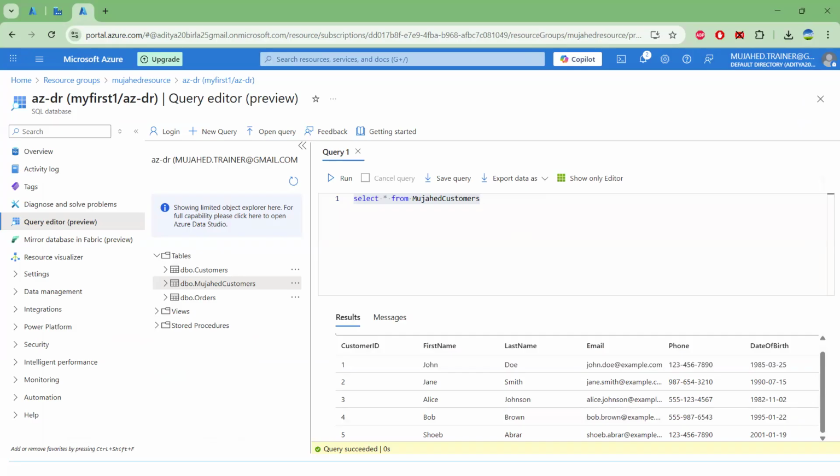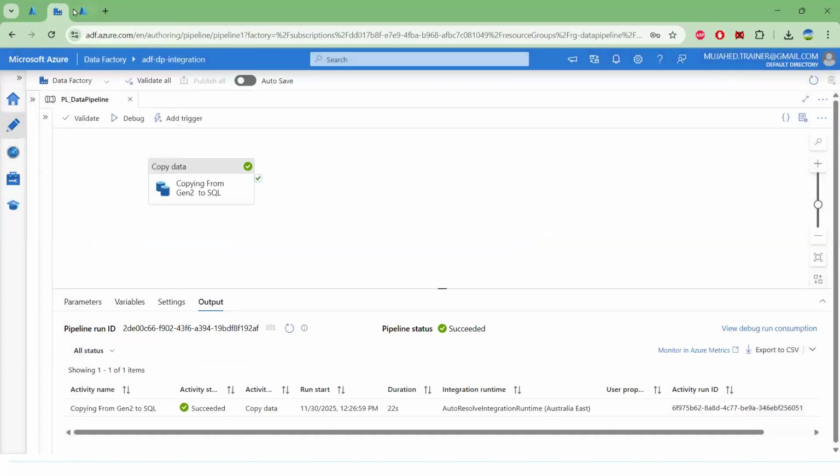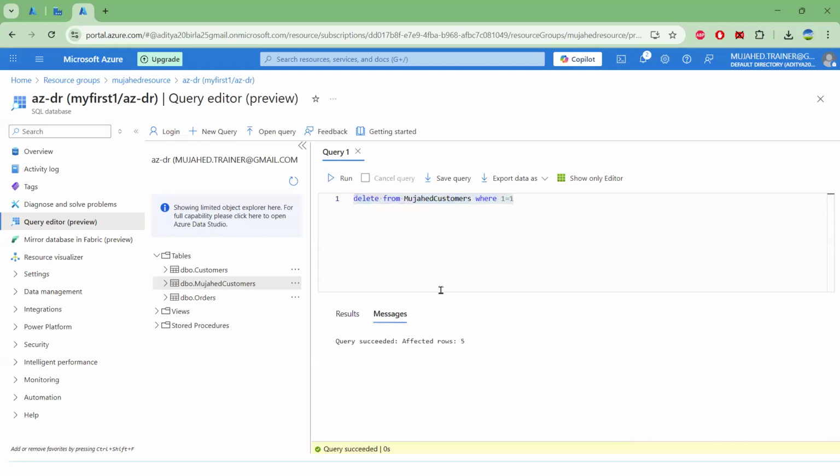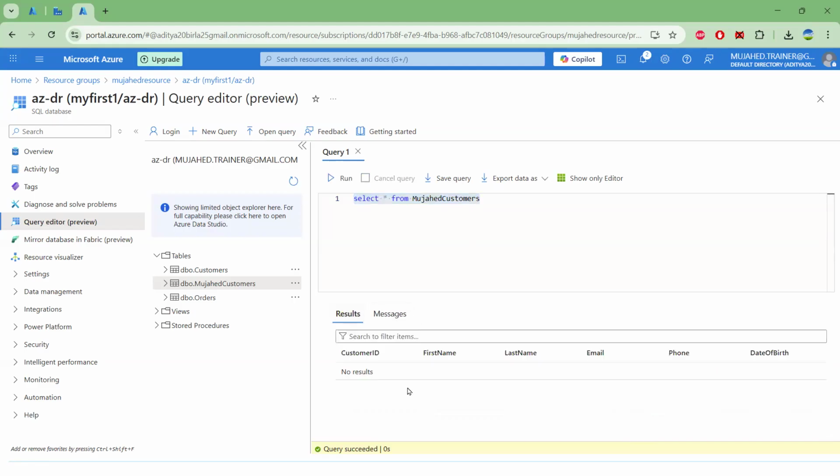Okay. So we see here the data is available, which means the pipeline is working. Now I will try to delete this data from here. Yeah, I deleted 5 records. Let me check whether it is deleted or not. Run. So I don't have any record right now.